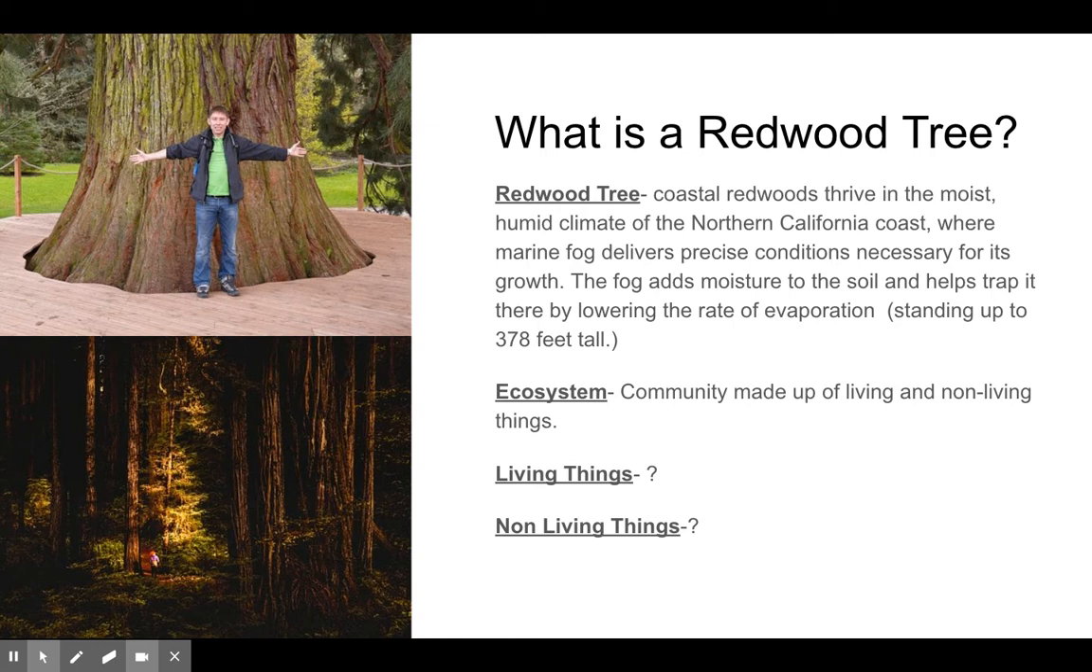Great. Some living things could include birds or bugs or different animals that might call that tree home. So maybe a squirrel has a nest up in the tree. That would be the squirrel's ecosystem where that squirrel lives. What would some non-living things be that are on the redwood tree? Great, like moss, different plants that grow at the base of the tree.